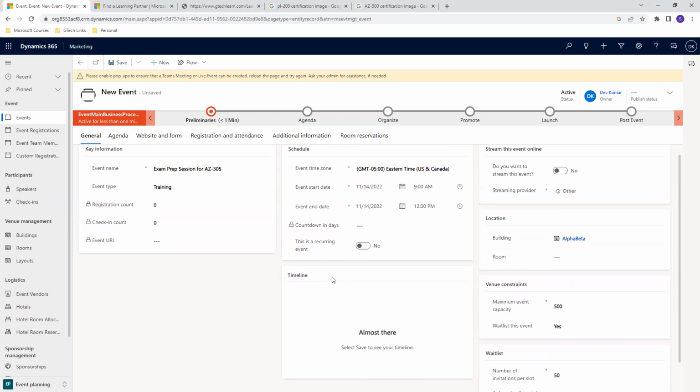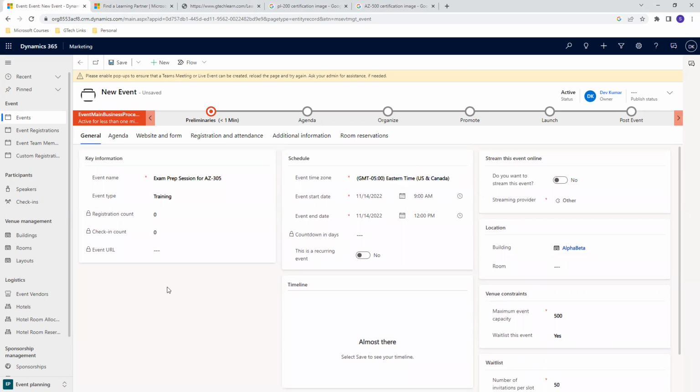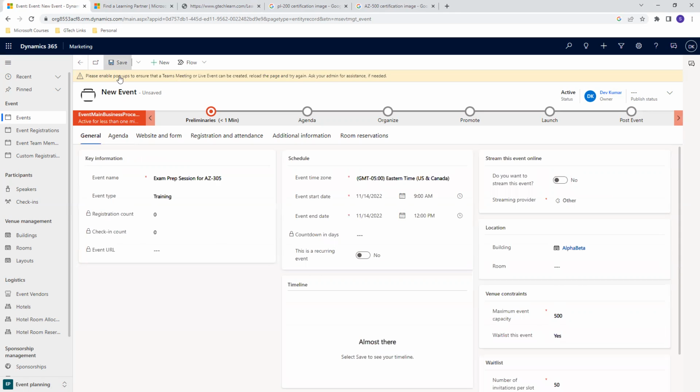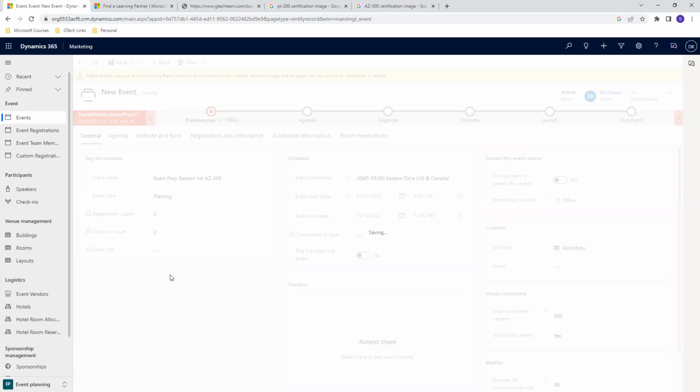Then after completing the basic information about my event, I can come to this agenda area where I can specify what my agenda is going to be. So let me save the basic details first. And once I save these basic details, we are going to discuss some additional information. So we are saving these details right away.